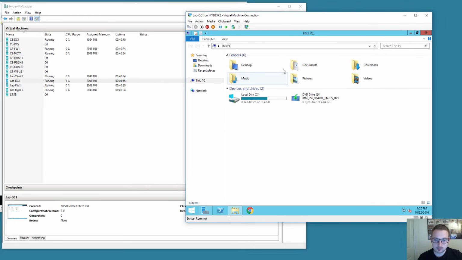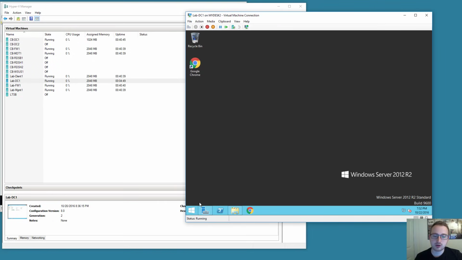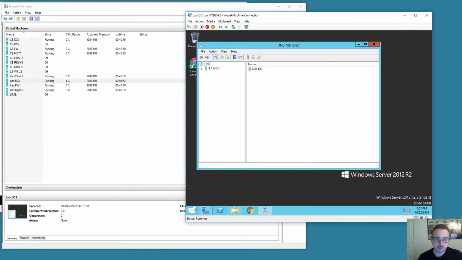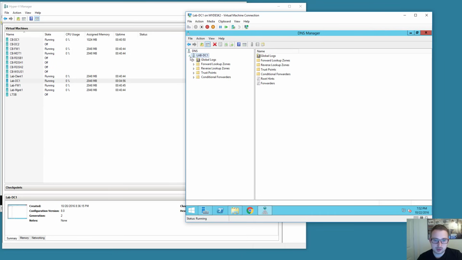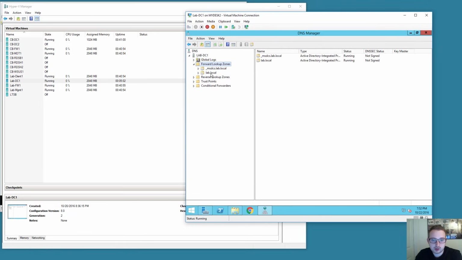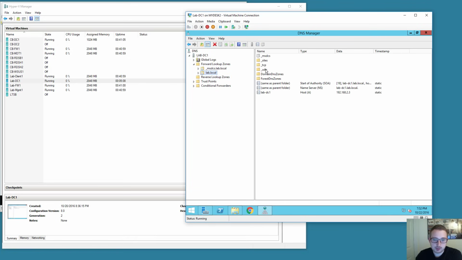So now we're going to do a couple of things. We're going to configure DNS. Essentially, when you install Active Directory Domain Services, it installs the DNS server role as well, because Active Directory does not work without DNS. So we're going to check the forward lookup zones. You can see there's our domain. Everything that we domain join is going to show up in here. You can see the domain controller already has an entry.